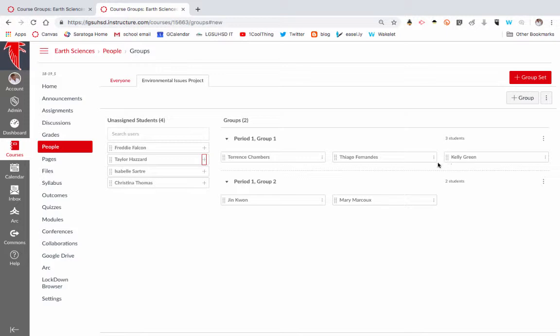Now, one thing that comes up is I say a group is going to all get the same grade, but then one student ends up, maybe Kelly ends up not being a very good partner. Well, when I go to grade it, I can actually just pull Kelly out of the group and give Kelly his or her own grade. So that's another thing that pops up. So that's basically how to do the groups.